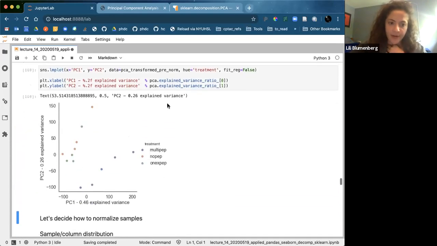Okay, so what information can we glean from this principal component? For one thing, the nopep and onepep, which are two control conditions, are separate from the multipep, which is great. The bad part, however, is that PC1 explains the most variance, right? But these multipep samples are actually more separating on PC1 than the two treatments are. You're getting more difference between replicates than you are between treatments. So that's not good.